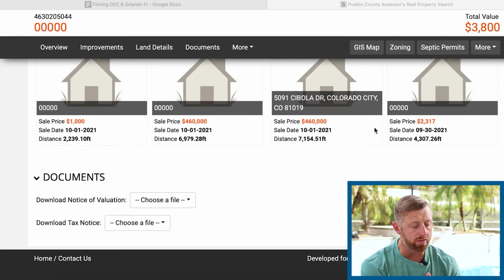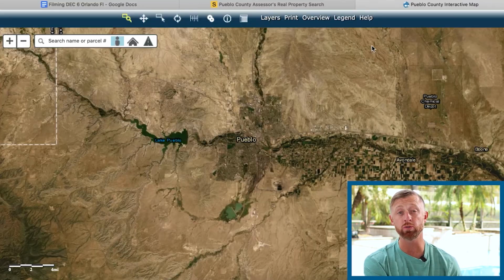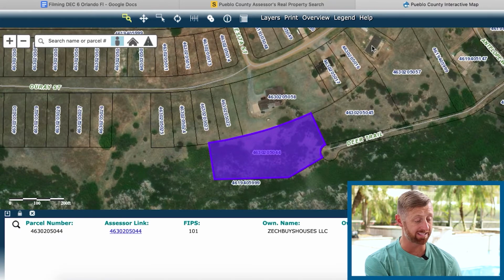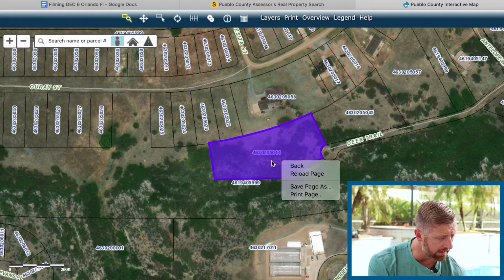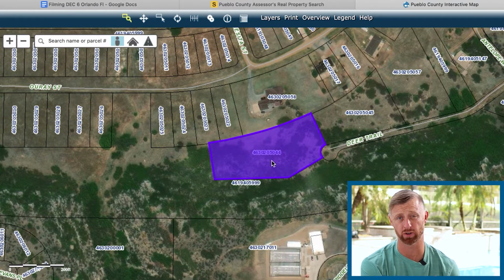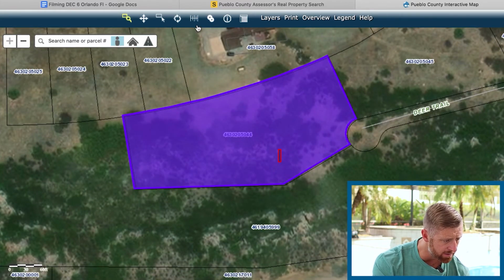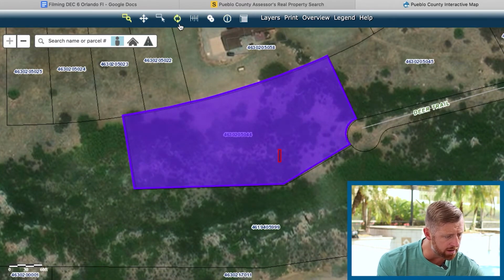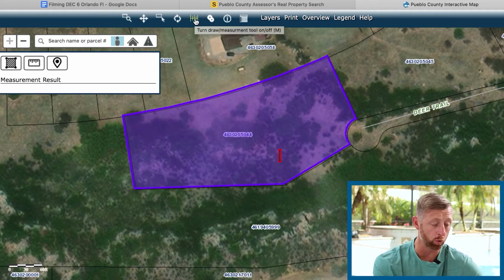I want to do one more thing, and I want to show you the GIS map. This is a phenomenal tool to use when you're trying to research a piece of land. I kind of briefly showed you this before. I'm going to go ahead and drop down the information. But what's really cool is you can actually measure the property lines. So let me click off of this, and I want to go to my measure tool over here in the top portion. It looks almost like a little measuring tape or a ruler.